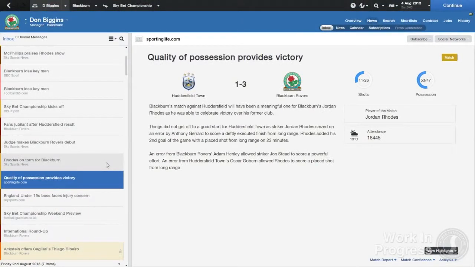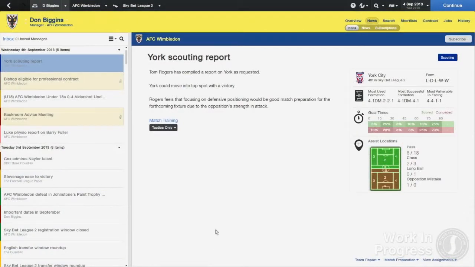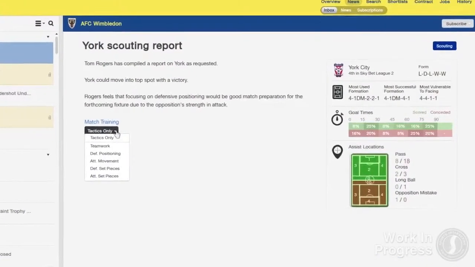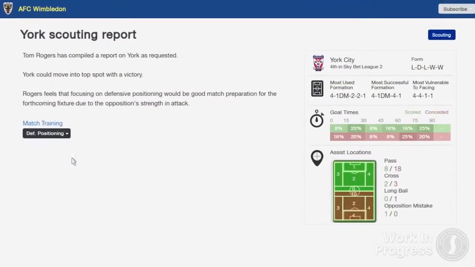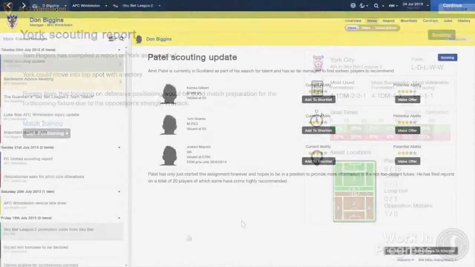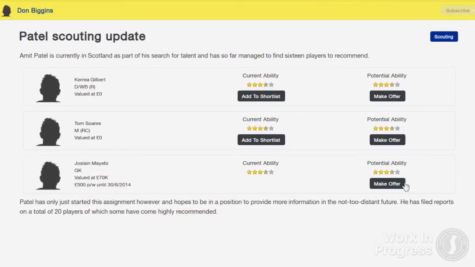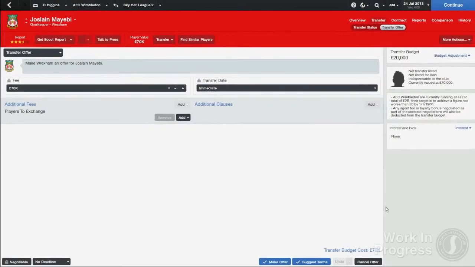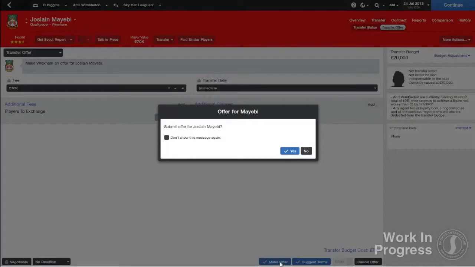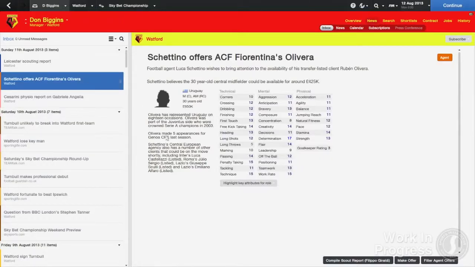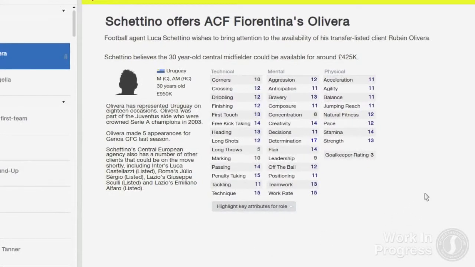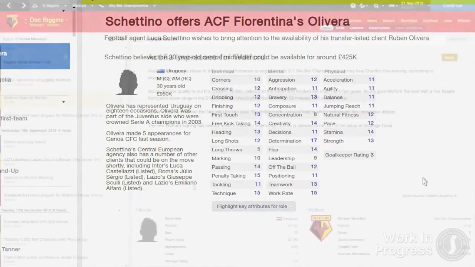Here are just a few examples. Scout reports for an upcoming fixture are now shown inside a mail item rather than linking off to a separate screen, so you can immediately check out the opposition from your inbox. Scout reports on players now contain a list of players with recommendations on every single player scouted, plus buttons so that you can shortlist or make an offer for any of the players. When you're offered a player by an agent, you'll be able to see his attributes within the email, so you can immediately assess whether he might be of interest.